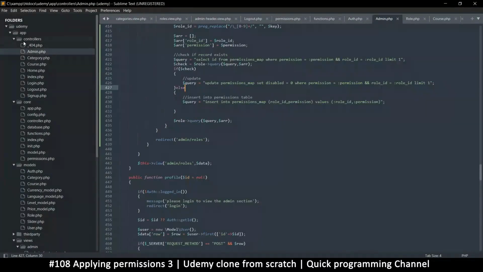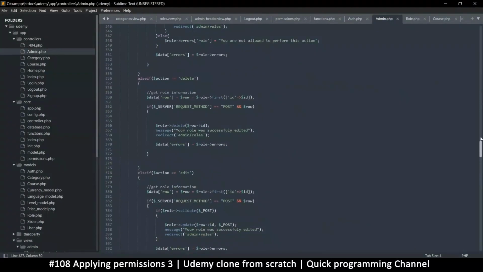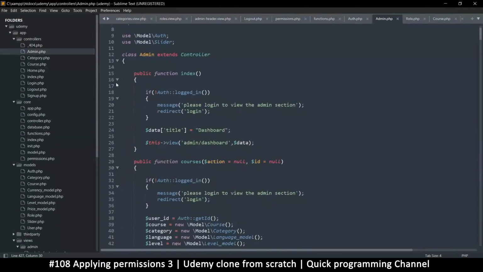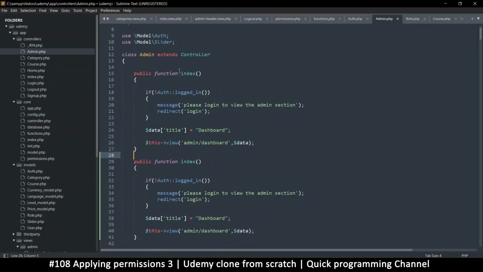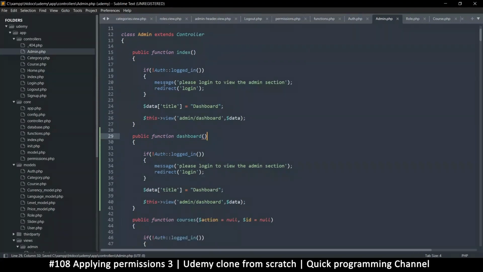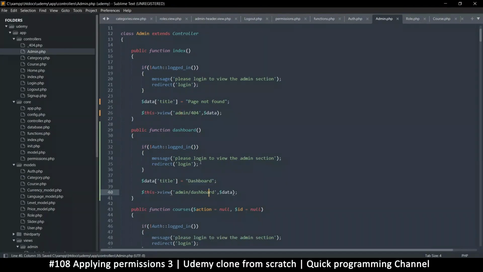So let's go to the admin controller here, and I'm going to go very high up. Instead of this index, I'll duplicate this index and then change this one to dashboard. If we find ourselves in the index, then it means we are lost, so this one is page not found. We'll just send this to a 404 page in the admin section, but the rest will be dashboard.